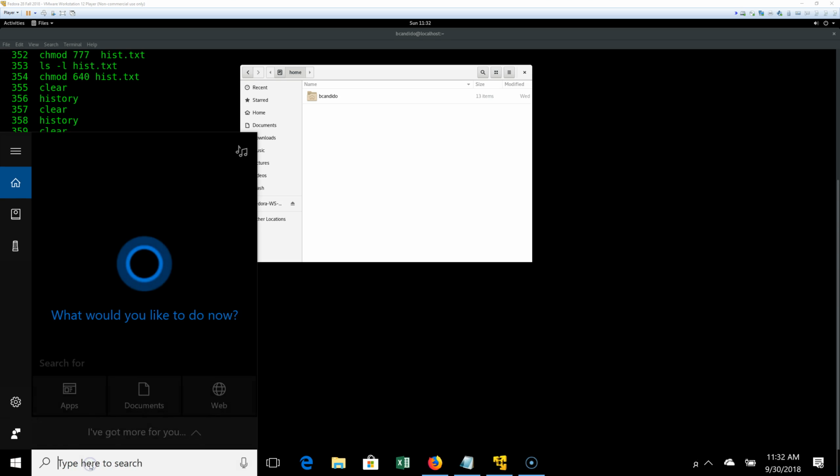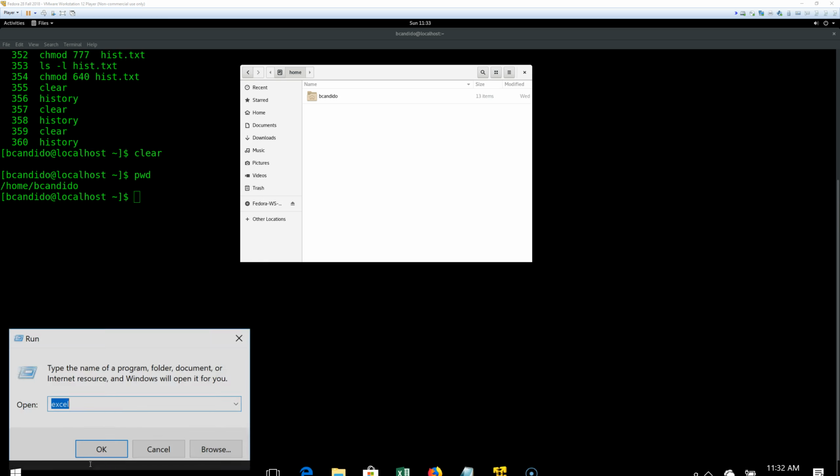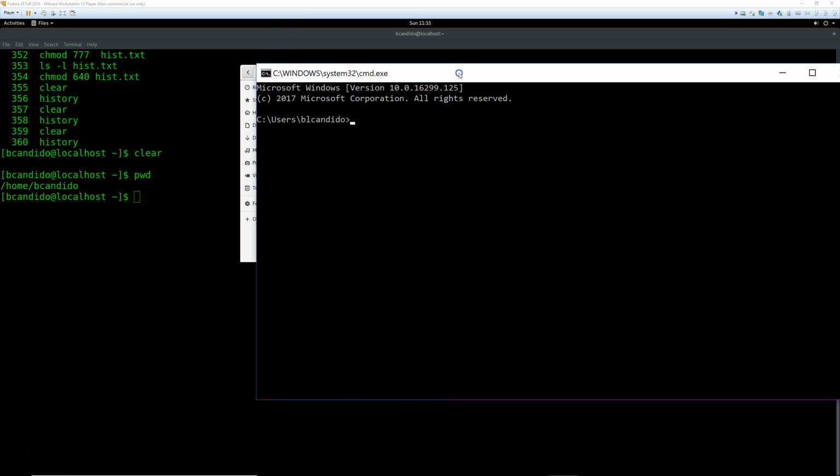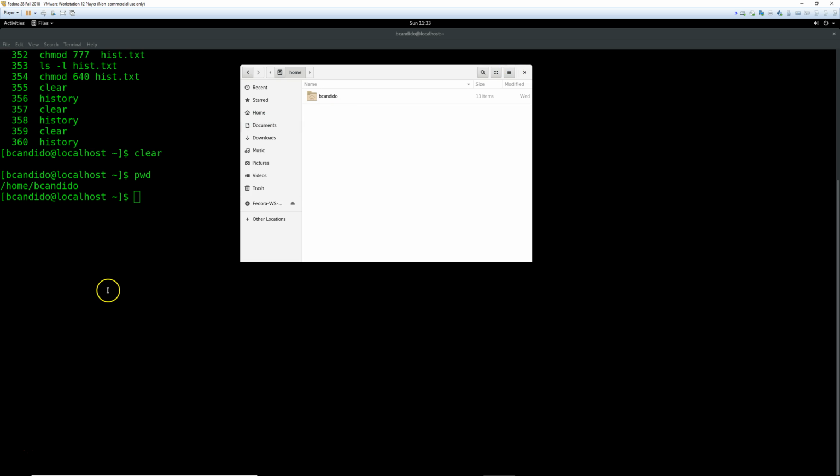I know this is not a Windows class, but to help you understand, I'm going to bring up the command prompt. Notice in the Windows command prompt, I'm also 3 levels down. C drive, users, bcandido. Another direct representation of how DOS in Windows was heavily based on Unix. So here's the 3 levels in Unix, and here's the 3 levels in Windows. So I'm going to minimize this, and we're going to come back to it later. And I'm going to click here.